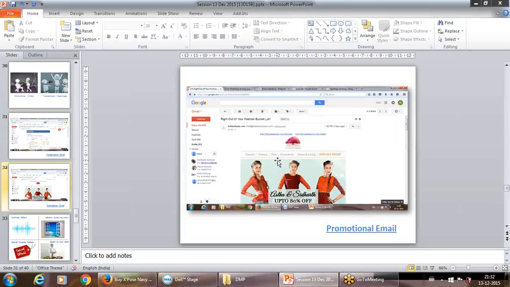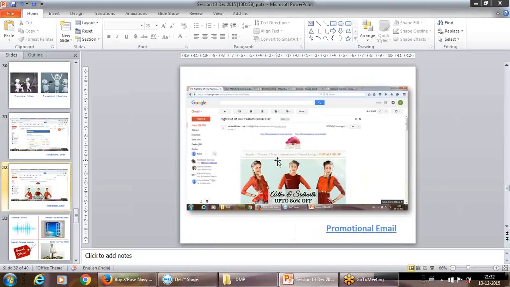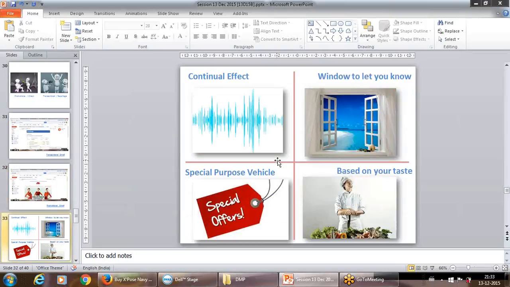Whereas if you look into this, the one that came to me from Indianroots.com, it has suddenly dropped in between, where they are promoting their sale for particular designers and all that. So this is a promotional email, right? So this way it is promotional or transactional. Have you understood what is the difference between promotional email and transactional email? Alright.